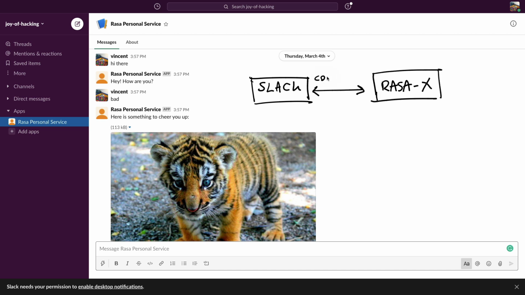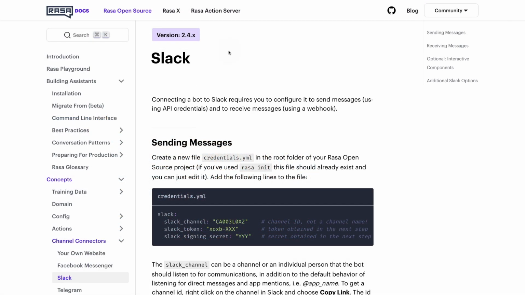So let's talk about how we can configure this connection such that you can have conversations via Slack that will end up in Rasa X. One thing to note is that all the steps that I'll be taking in this video can also be found on our documentation page. I will make sure that there's a link in the show notes to this page, so you can also follow the steps from here.